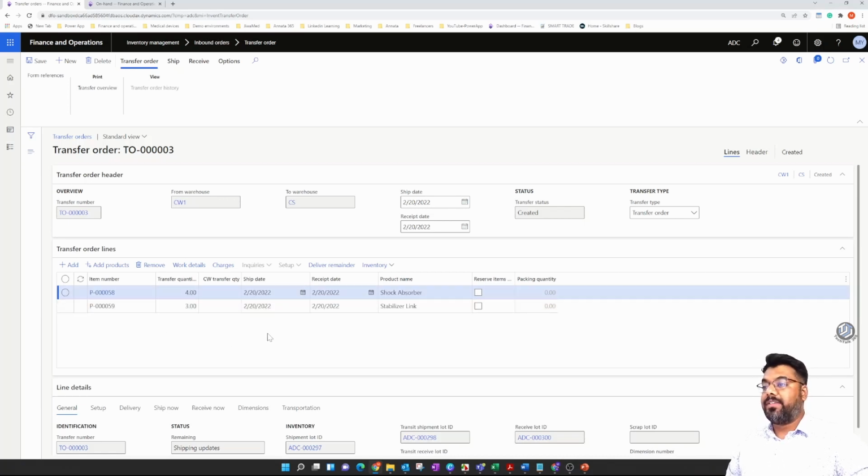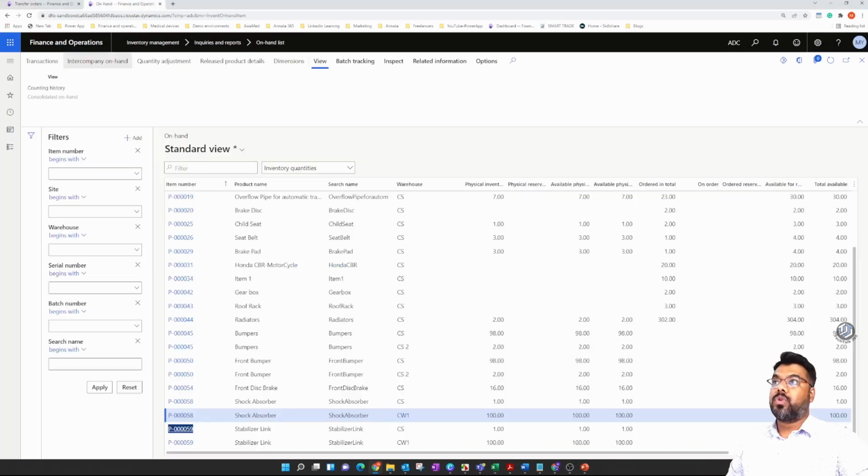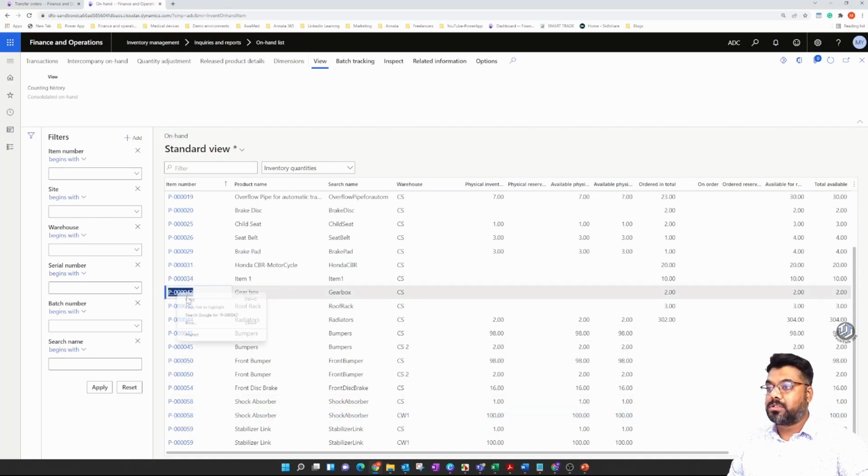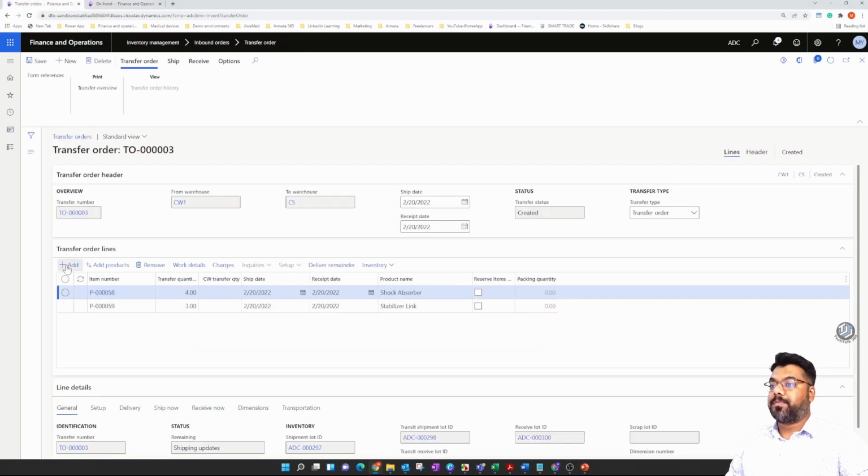So yeah, I have added 2 items. I also wanted to show another scenario, so let me add another item, let's say gearbox. Please note that the gearbox doesn't have any stock. Okay, so I'm just going to add them. Let it be 1. So I also added a gearbox. So 3 items are getting transferred from CW1 to CS.